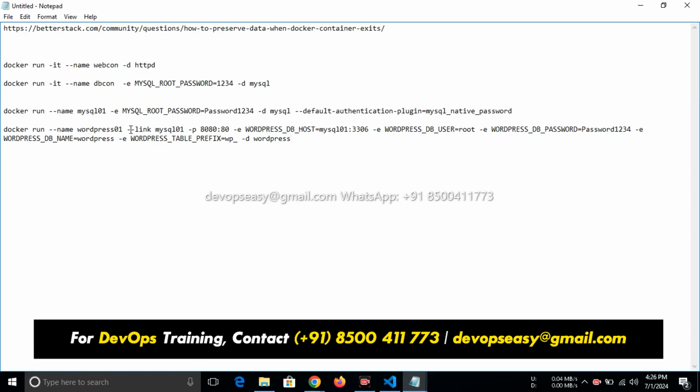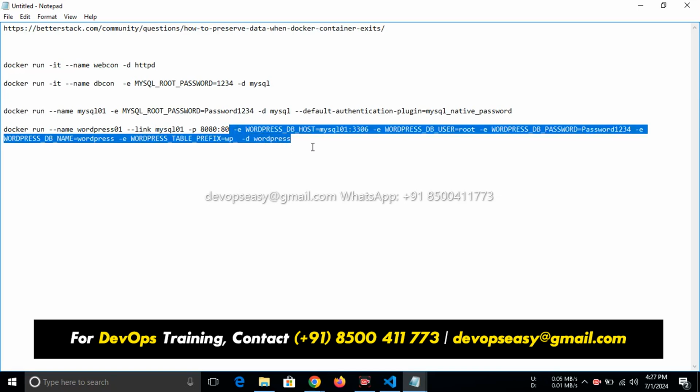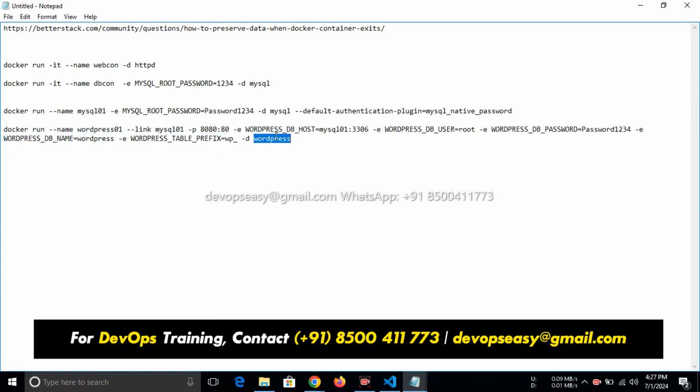Okay, for that you need to use minus minus link and the database whichever container you want to map, you need to give that container name. Is there any confusion? And he has given environmental variable, that's a secondary part, ignore it. Environmental variable and minus d and the image name.